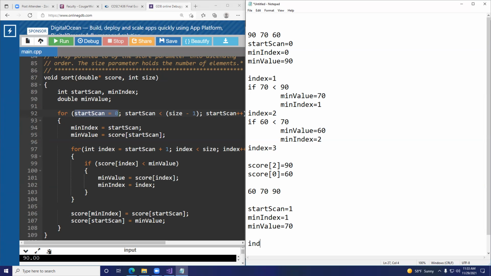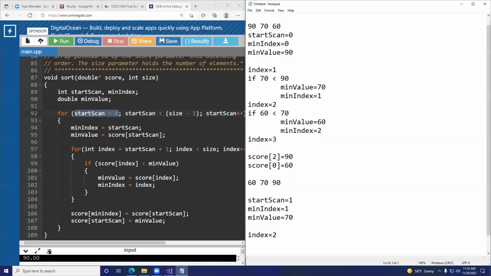Okay, so we have this index, and we are going to set index at start scan, which is 1 plus 1, which is 2, right? So if start scan is 1, we're going to add 1 to it, so it becomes 2. And 2 is less than 3 because I have 3 numbers in my array. So we're going to go ahead and do this inner loop. Okay. And then we're going to do the if.